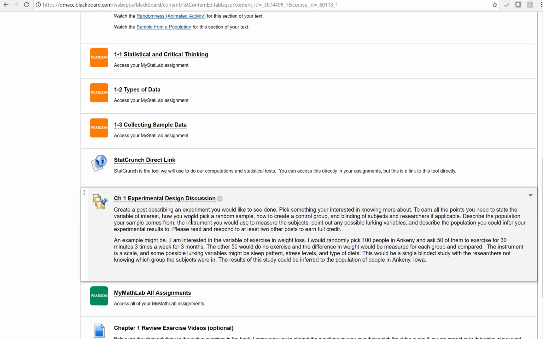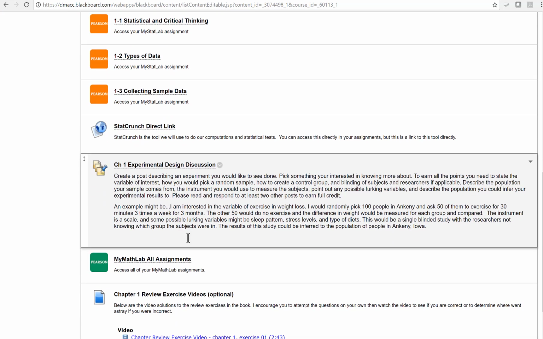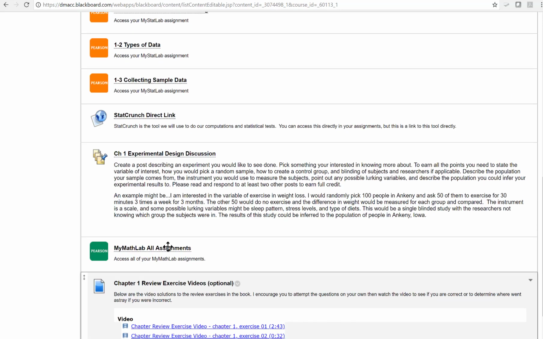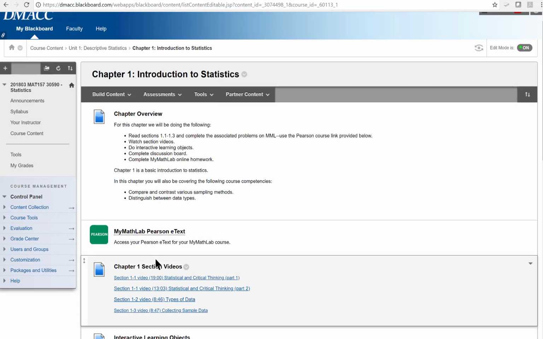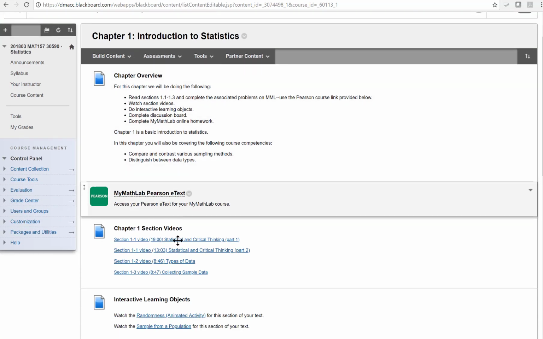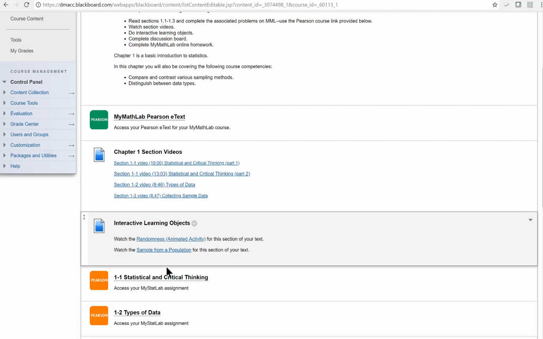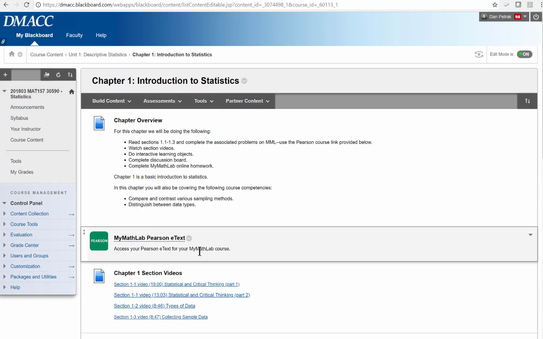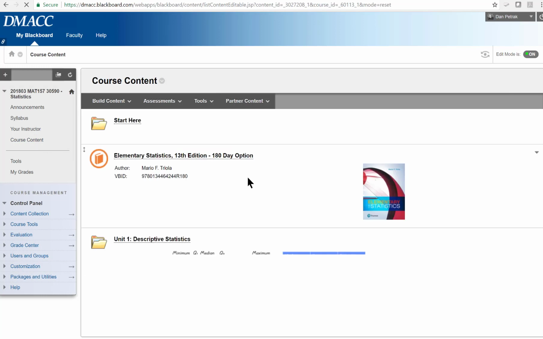And then there's a discussion board here about experimental design, and then we've got some optional videos to help you, and a generic link to all of your assignments if you ever want to jump out and see the complete list with all the due dates and everything. So typically every week you're going to have some reading, some videos to watch, probably some animations, some online homework, some discussions, and some other things. So in week 1 you're actually doing chapters 1 and 2. That's kind of how it flows.